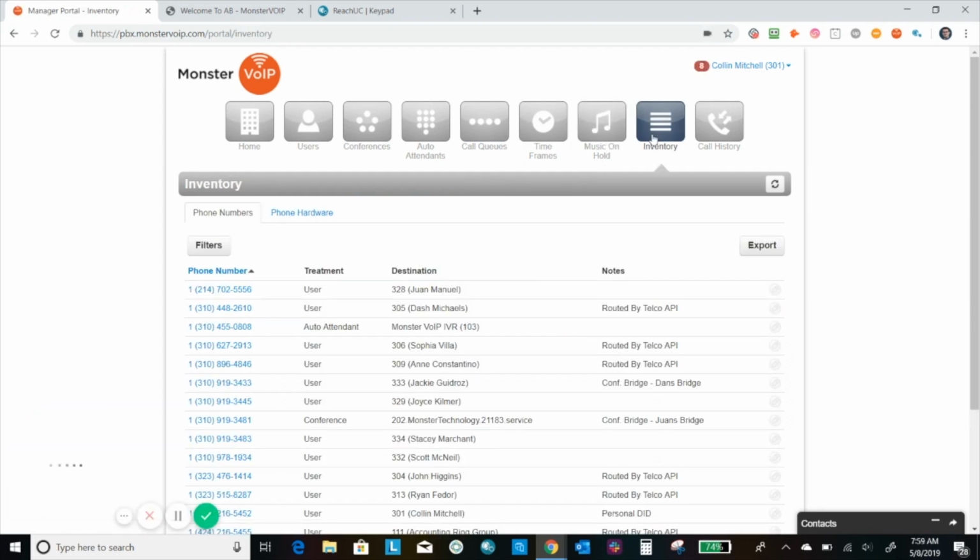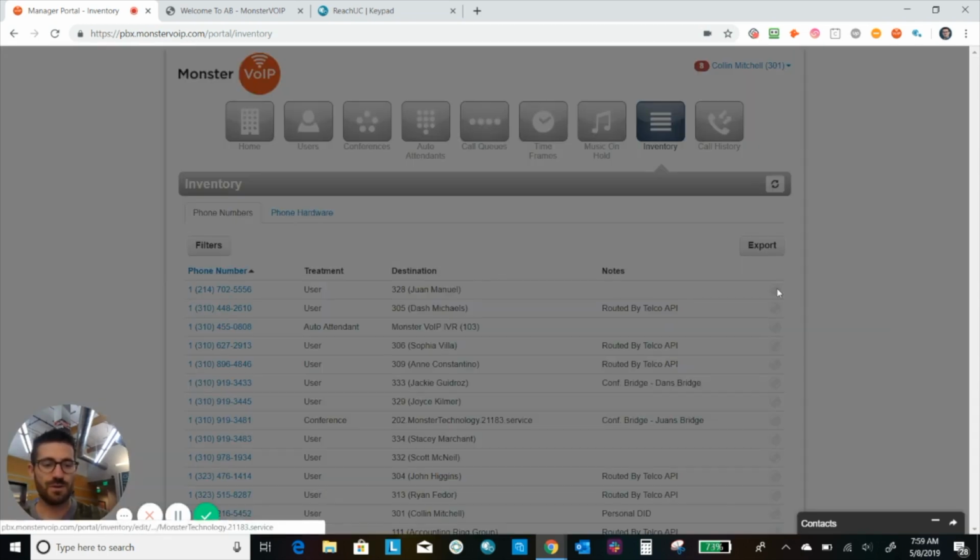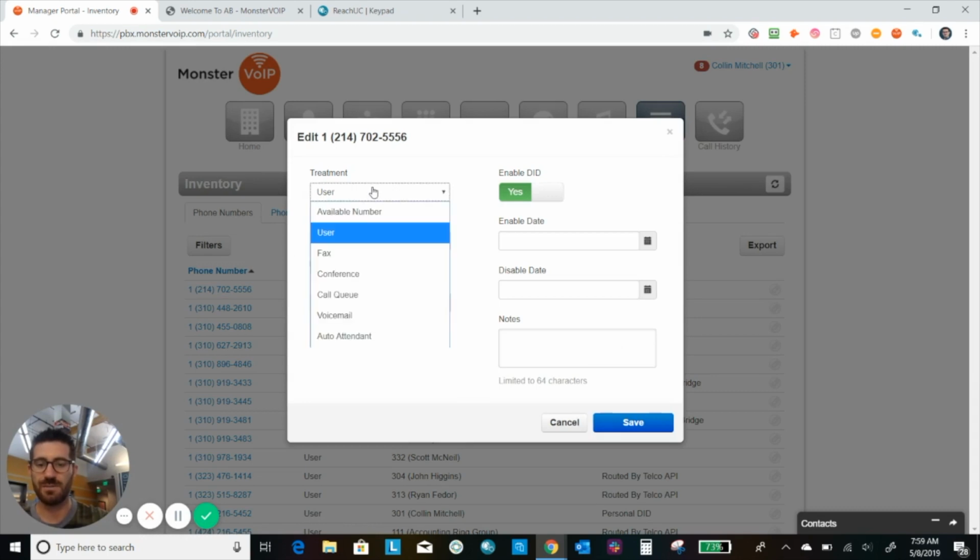All right, moving on to the inventory. So inventory has 2 tabs, all of your phone numbers, which you can click on edit to change the treatment and the route if needed.